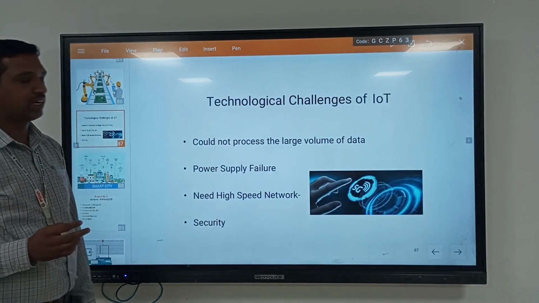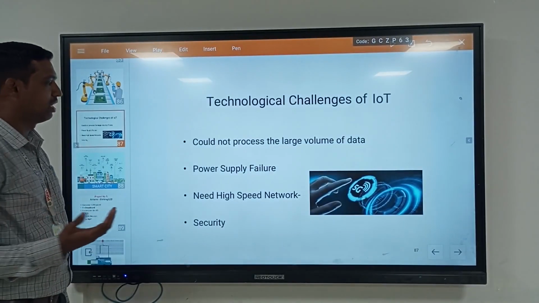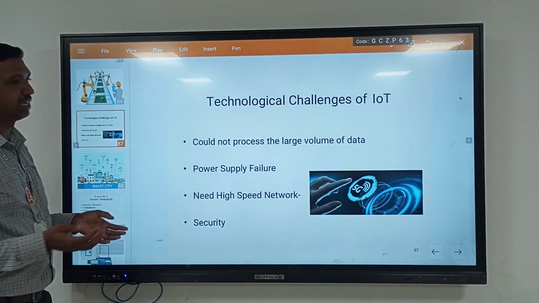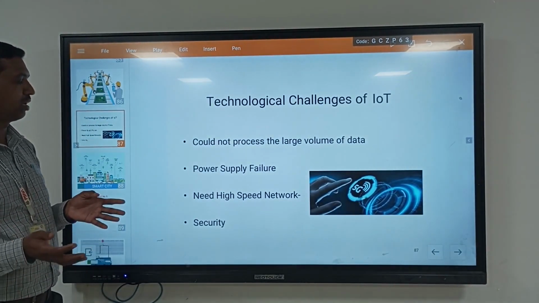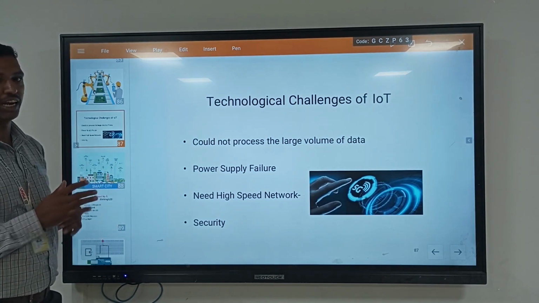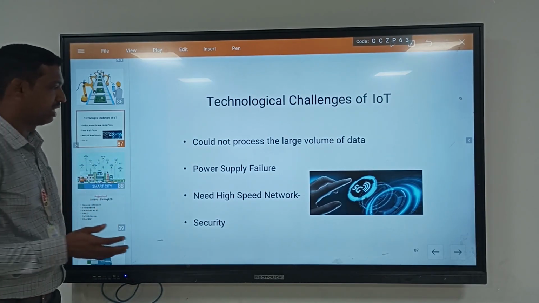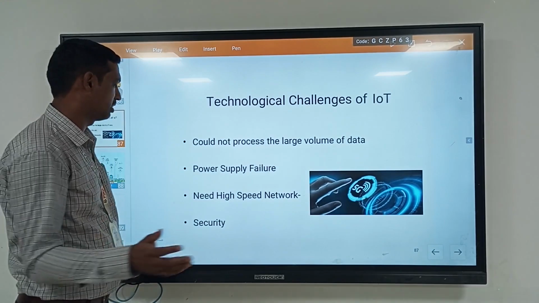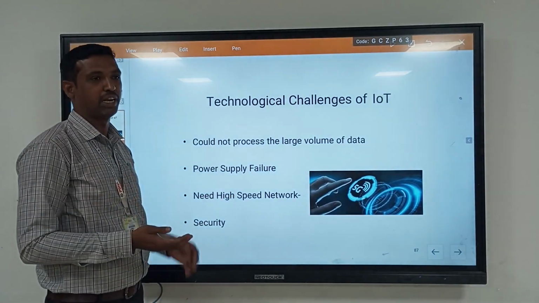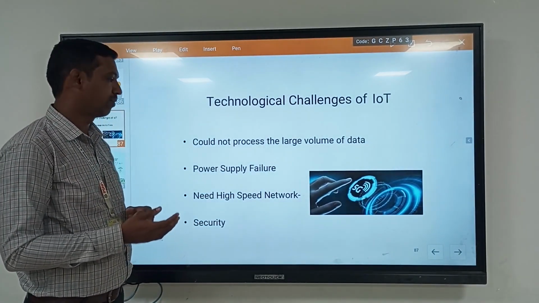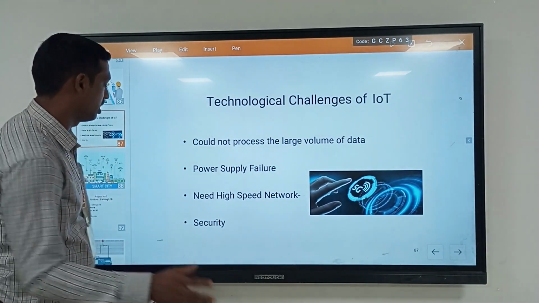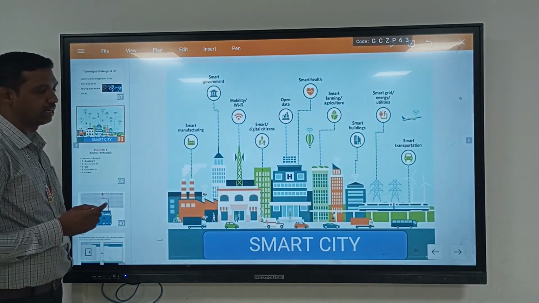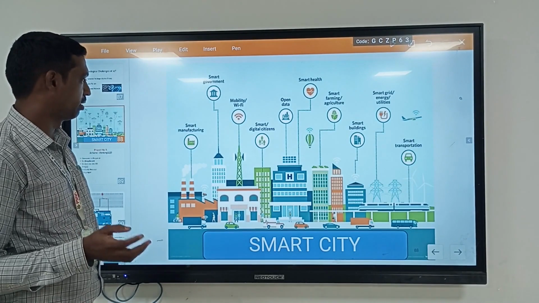The technological challenges of the IoT: it cannot process a large volume of data, even though we say it is smart. Till now the technology cannot process the large volume of data. Then power supply failure. If the power supply is not there, there is no IoT technology. It needs a high speed network. If the network is slow, definitely the IoT technology will not work. And also security. This IoT technology has very little security. We need to focus more on the security part also.